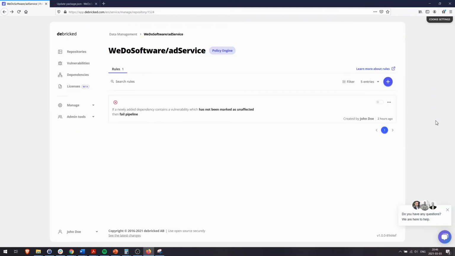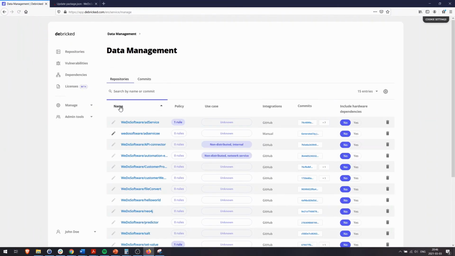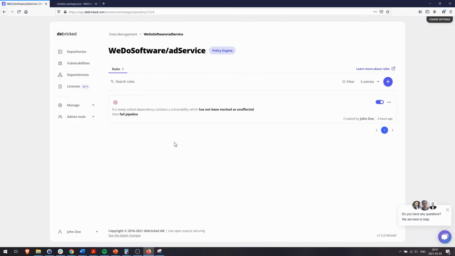And that was it for this brief video on the policy engine. Make sure you know how to find it. To find the policy engine, you go to Manage, Repositories and Commits. And on this page, you can see all of your repos and how many policies they have enabled. Click on the policy and you will get to the policy page, seeing all previously existing policies, as well as having the possibility to create new ones.